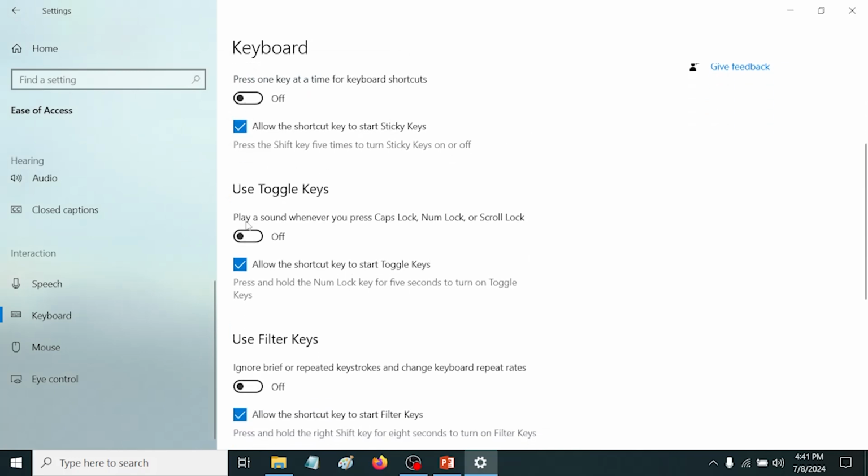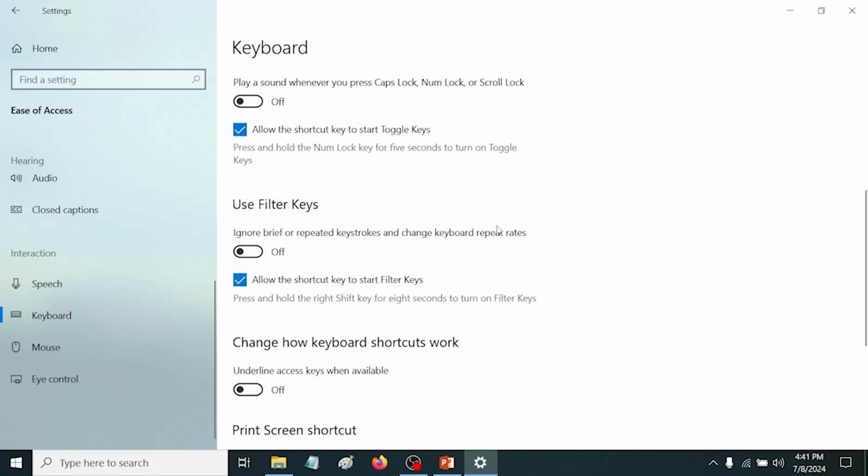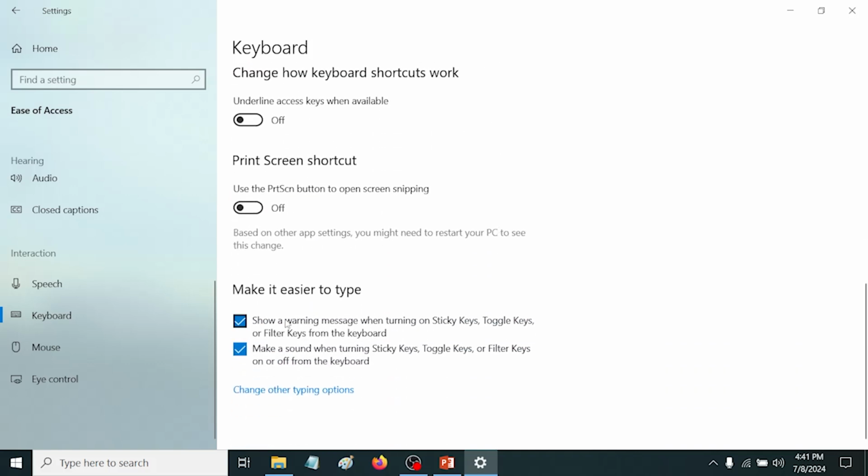So there's checkboxes underneath all the toggles to turn the shortcuts off. If you do find yourself constantly turning these things on by accident, that might be something to consider. Keep scrolling down and you see we have the options for showing you the warning and giving you the audio cue that you are about to use these options that you probably turned on by accident.